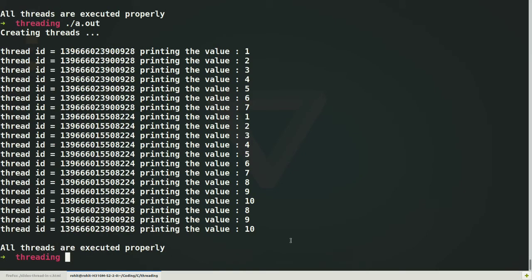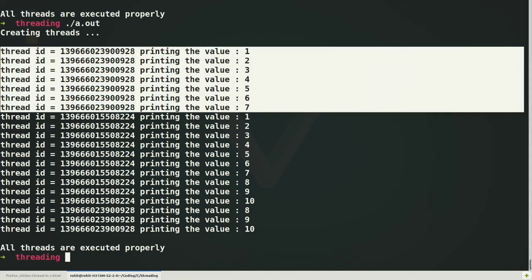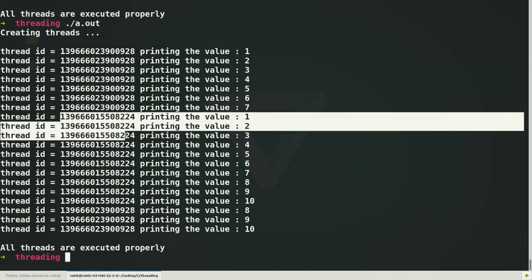Okay, now let us focus here. Here we have 2 thread IDs, one ending with 28 and the second ending with 24. You may see that the first thread is executed from 1 to 7, and then suddenly the other thread starts, and it will execute from 1 to 10.